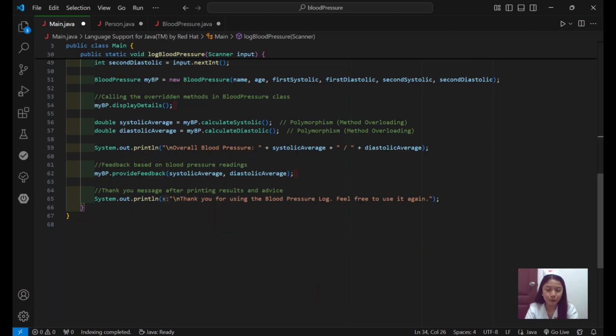Line 62, the provideFeedback method in the BloodPressure class takes the average systolic and diastolic pressure as inputs. It will determine the blood pressure category of the user and provide advice with a medication reminder once the systolic reaches 120 and above. And lastly, line 65 is the closure of the program by thanking the user.